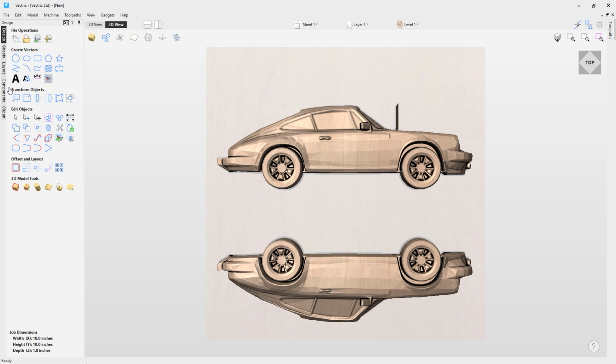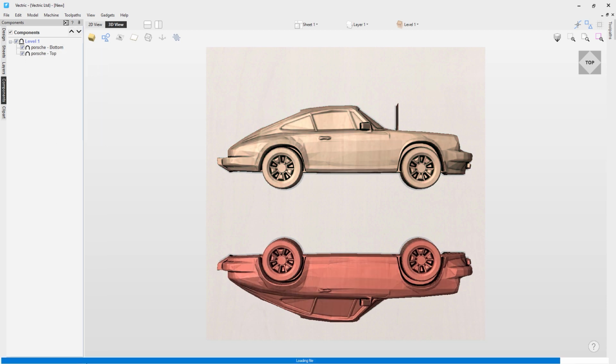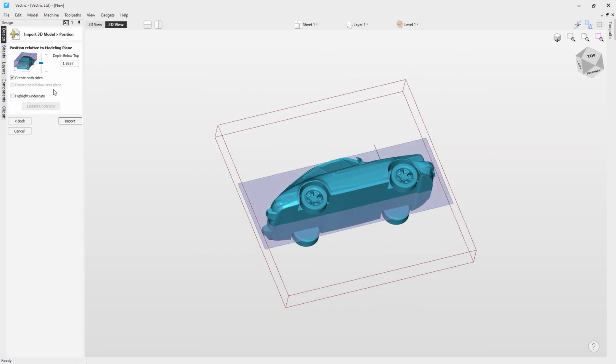But now what we're going to do is go over to the Components tab, and you'll notice that we can also come up to our model and we can right mouse click on one of them, and we can choose to re-import. So this option allows you to return to the import 3D model positioning panel, so you can make small adjustments before then importing it. So you can do that with new settings rather than having to delete the 3D model and then import a new version of it from scratch.